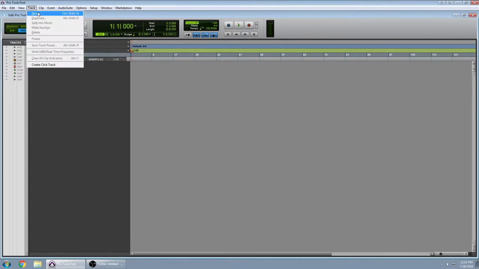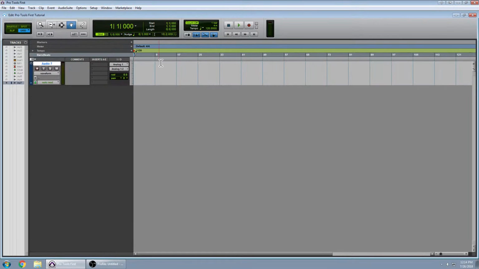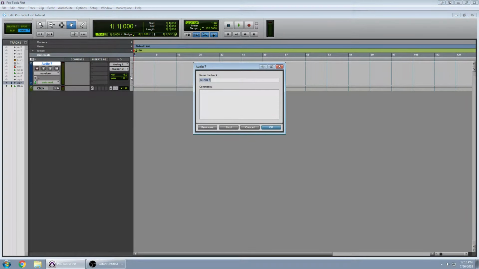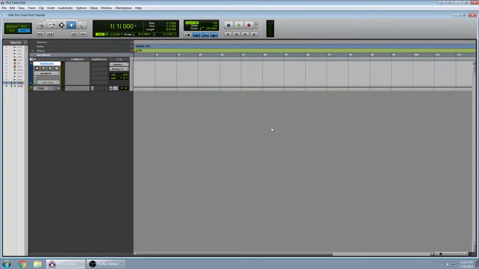So for audio, of course we need an audio track, and I'm going to create a click track as well. I'm going to rename my track to Tamborim because that's the kind of instrument I'm using. And this is what it looks like. So it's a Brazilian percussion instrument. I'm not a percussionist, but I love the sound of this thing. It's a little loud.